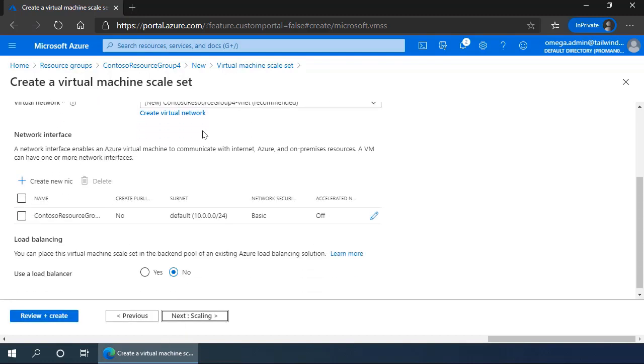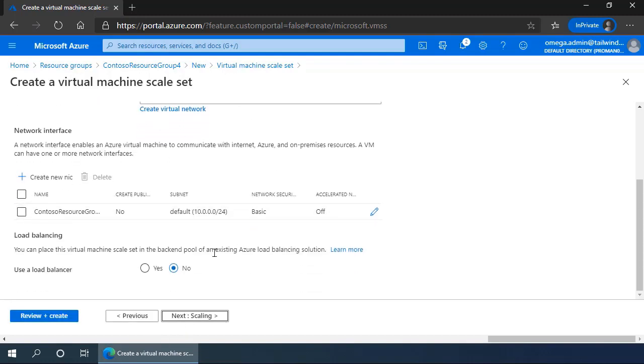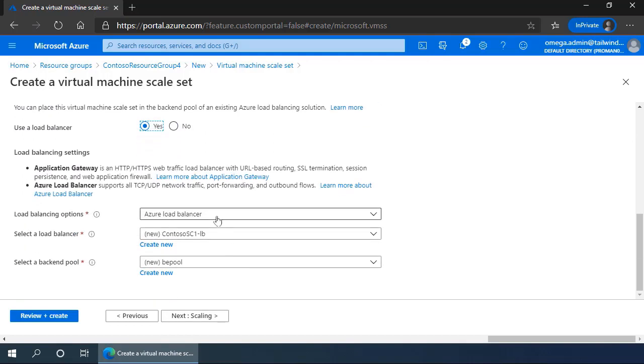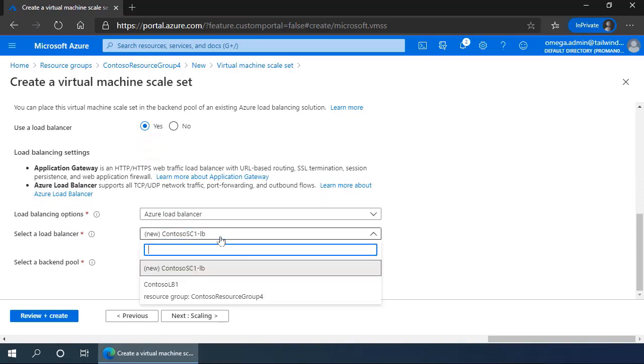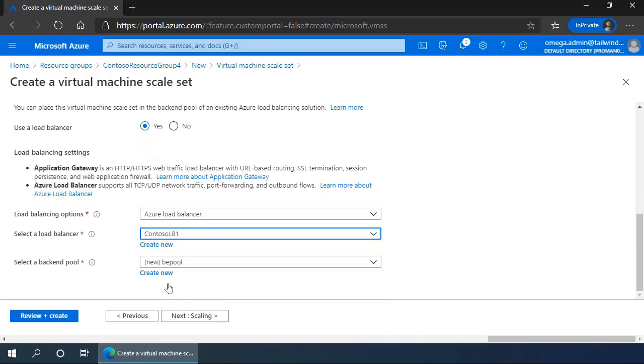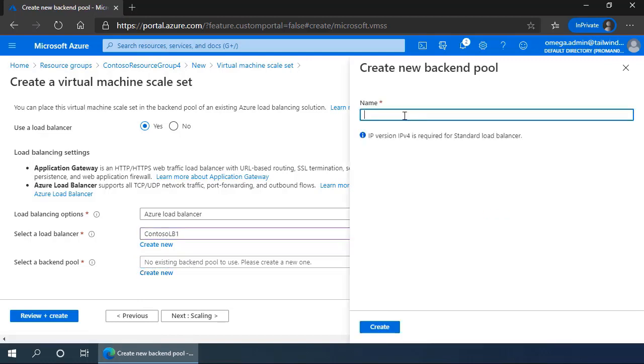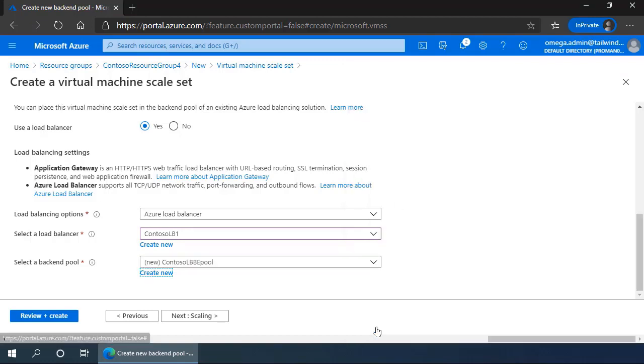For networking, we'll go to the bottom of the networking section, and in the load balancing section, we'll say yes, we're going to use a load balancer. A load balancer, not an application gateway at this point, and we'll use the one that we've pre-created. We don't have a backend pool for this load balancer currently, so we'll create a new one. We'll call this Contoso Load Balancer Backend Pool.